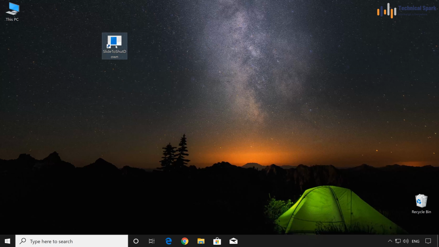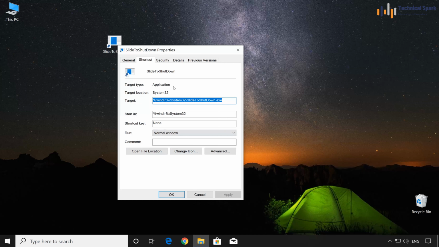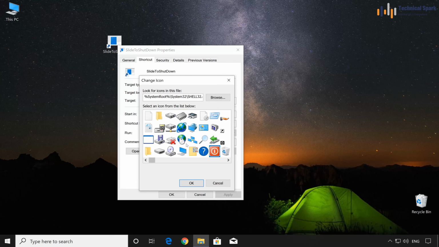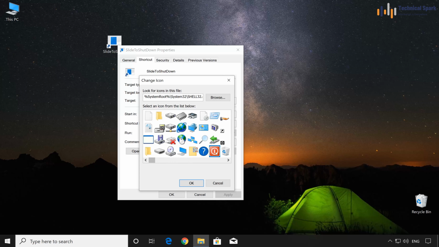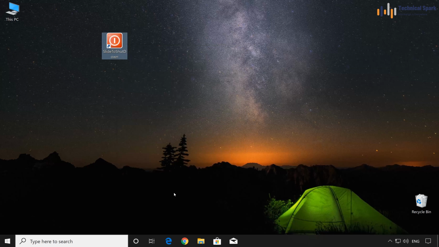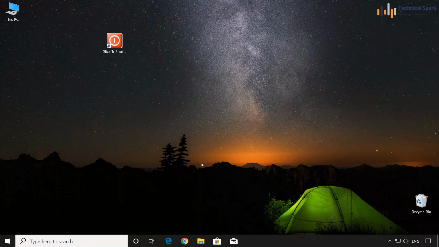Once this is created, just right click on the same shortcut and go to properties. In properties down below, just click on change icon. In your PC you will get some kind of message like this. Just click on OK, and here you can choose any of the icons. There are lots of icons available. So let's click this and click on OK. Now click on apply. OK. Your icon has changed. Now just try to click on this button. Great. This is working successfully.